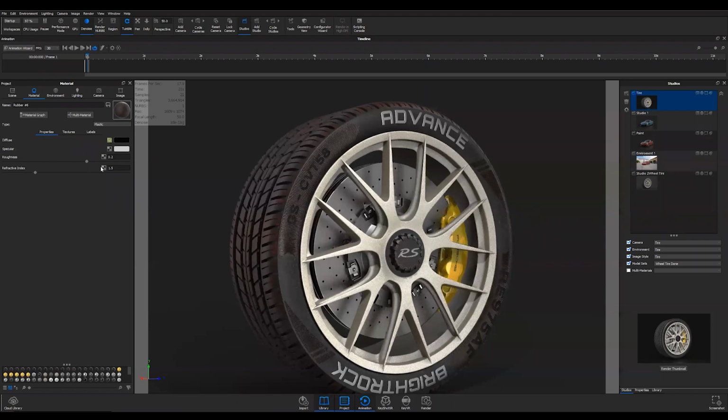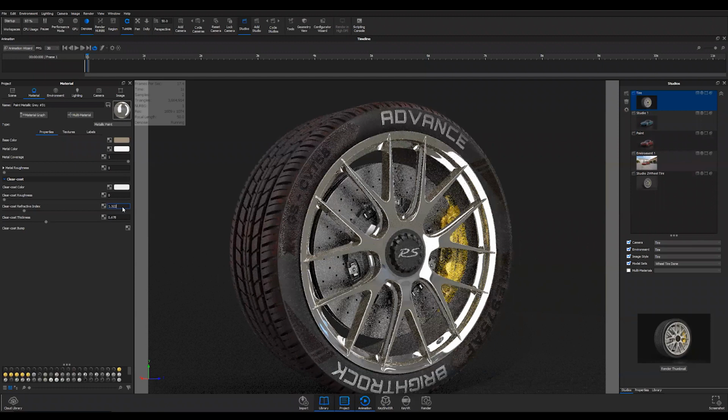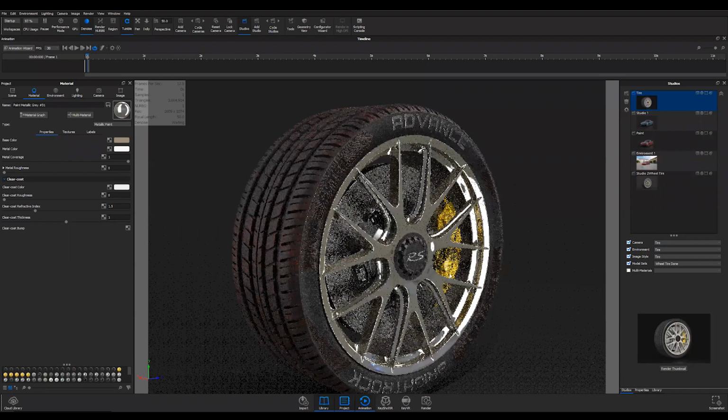So right now, to create a chrome from scratch, I use metallic paint. And from that metallic paint, you take the metal coverage and put that at 1. Then you take the metal roughness and put that at 0. Clear coat is at 0. Reflection is at 1.5. And your clear coat thickness is at 1. So this has the reflective properties of chrome. But the nice thing about this is I can control everything about it.